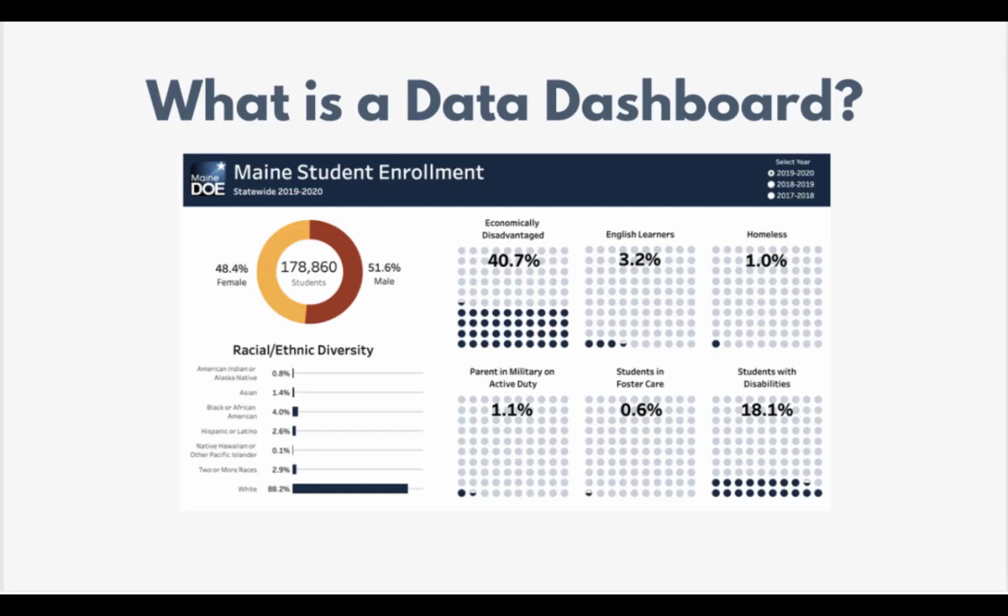So data visualizations, those graphical elements, can all be aggregated onto a data dashboard. A data dashboard just displays multiple visual elements all together. This is an example from the Maine Department of Education where they're showing student enrollment across the state for various years. We can see their filter up here on the right, and then they give demographic breakdowns for different types of students.